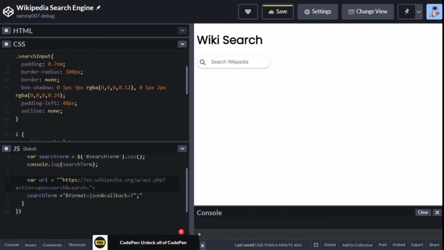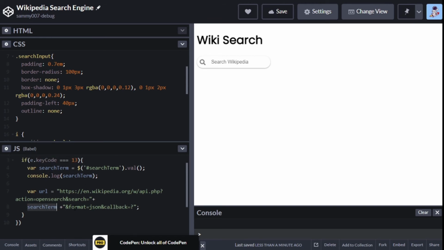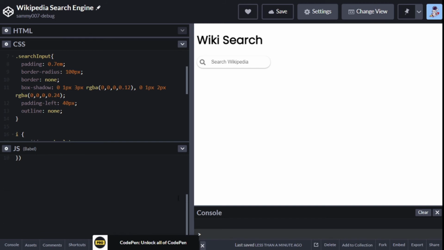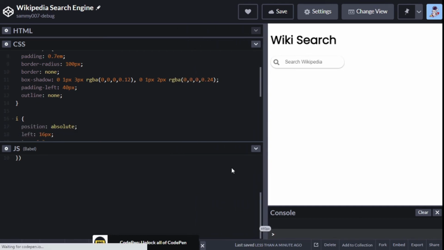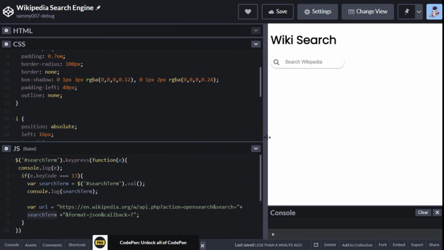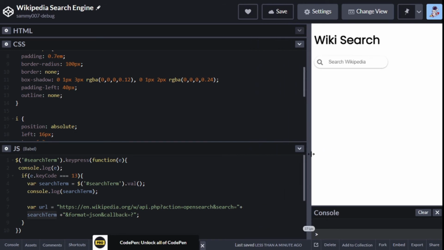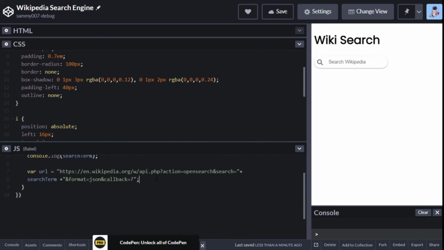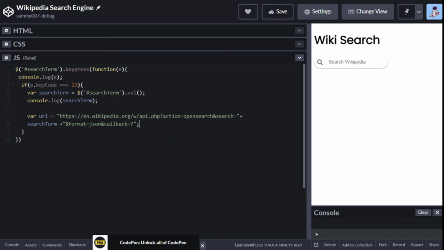And you can see that this link says HTTPS, and then the whole wikipedia.org api.php action opensearch plus our search term, the variable right here, plus then format JSON callback. So that's it right there. Now I'm gonna create some more space here. And also, yes, this is much better.